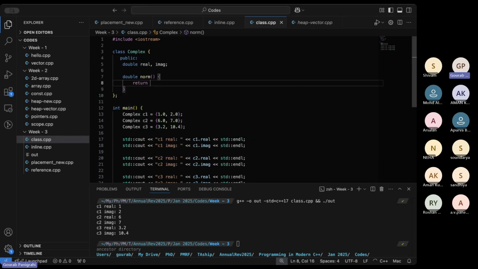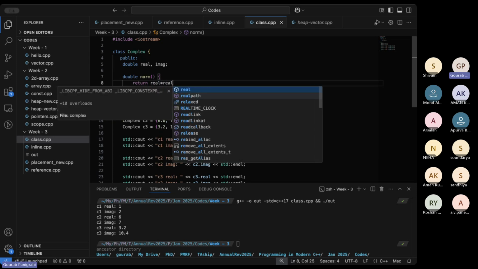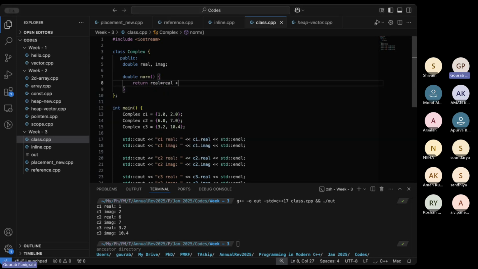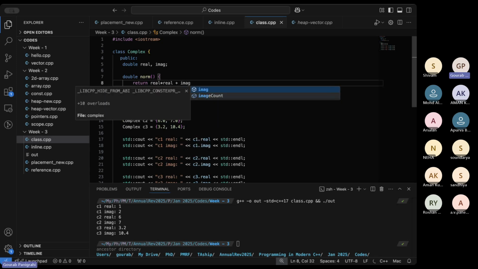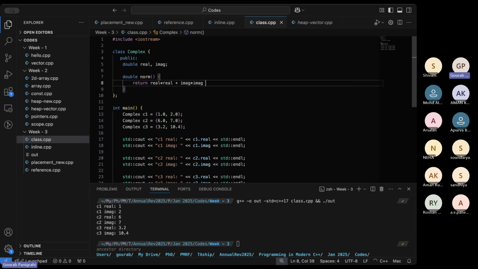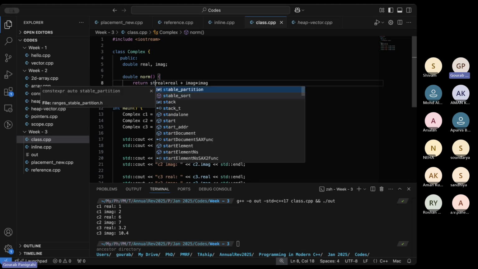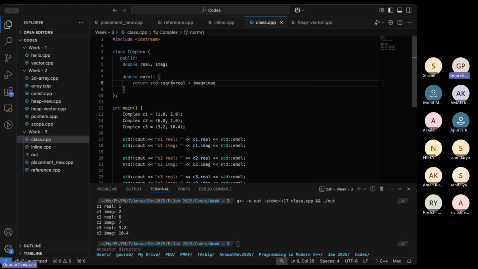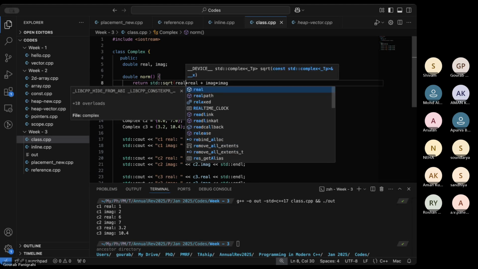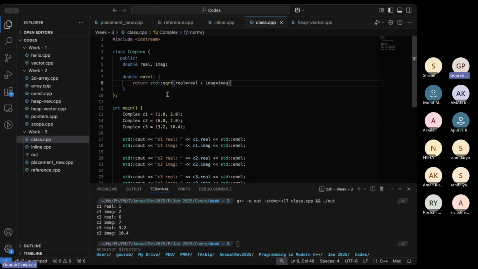So we return real times real plus imaginary times imaginary. Essentially, I'm taking the L2 norm. Complex numbers themselves are like a vector, right? So its distance from origin is real squared plus imaginary squared. If I take the square root of it and return that, that'll give me the norm.